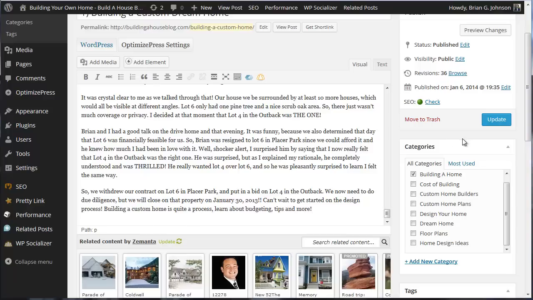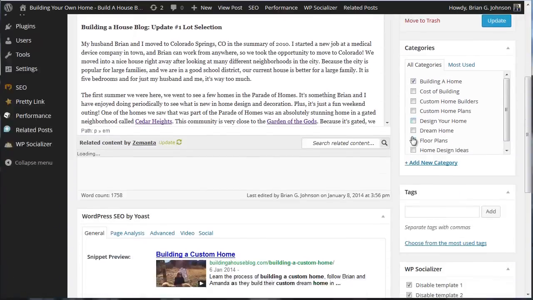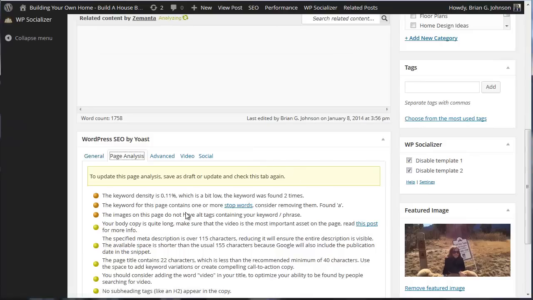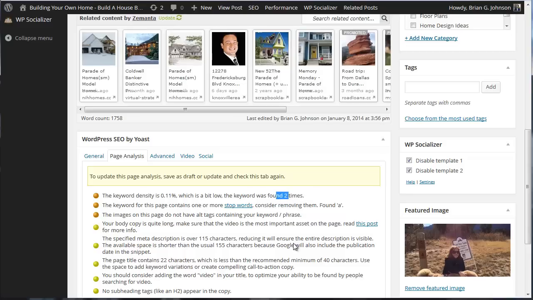And I'm going to get rid of this, but I'm going to update this again. And now our keyword density should change a little bit because I'm including it. So it was found twice now. Before it was just once. So I could continue to add it a few more times, but honestly, I think that's good enough. I'm not going to hem and haw and analyze too much.